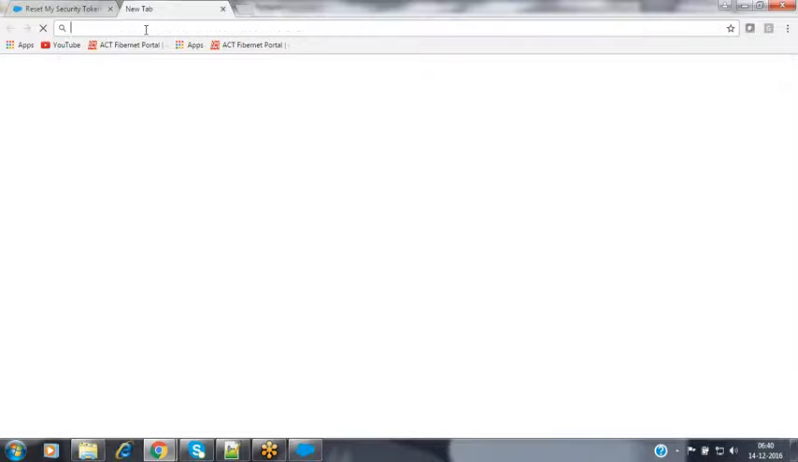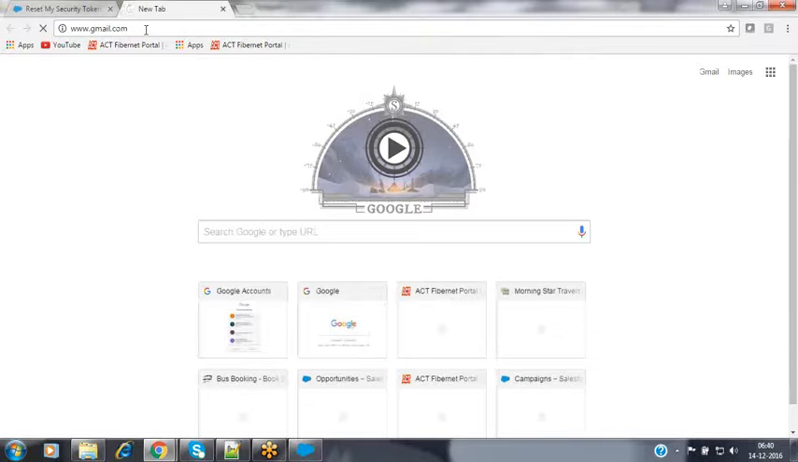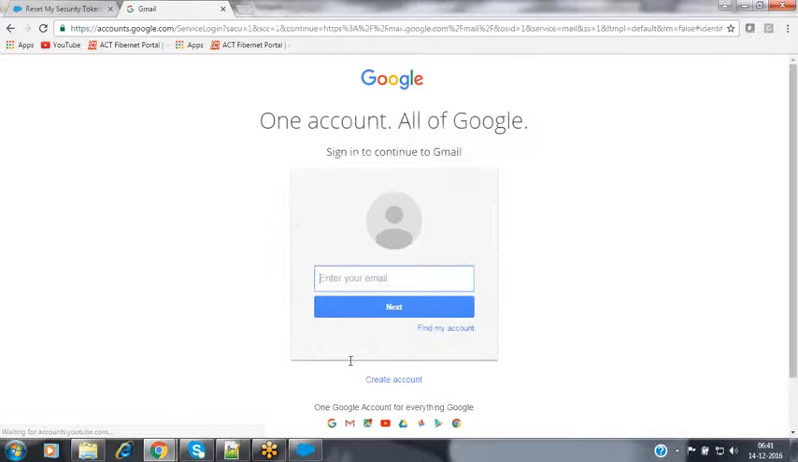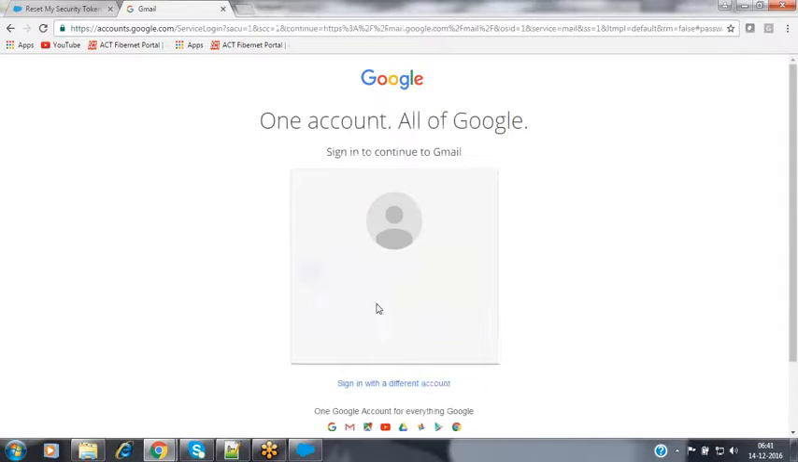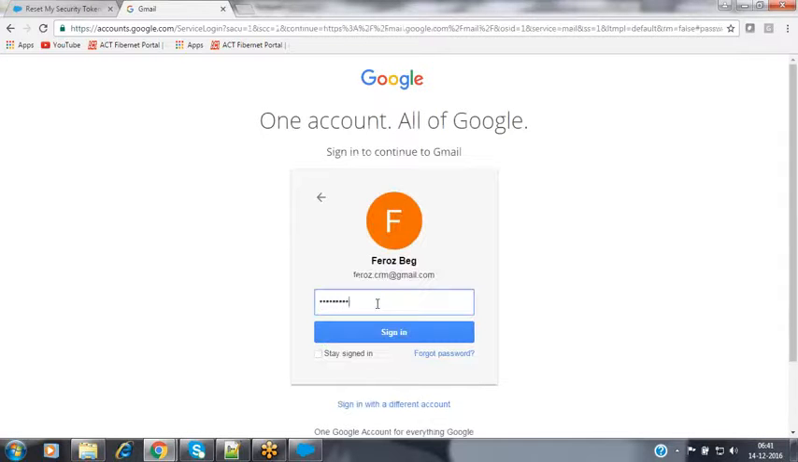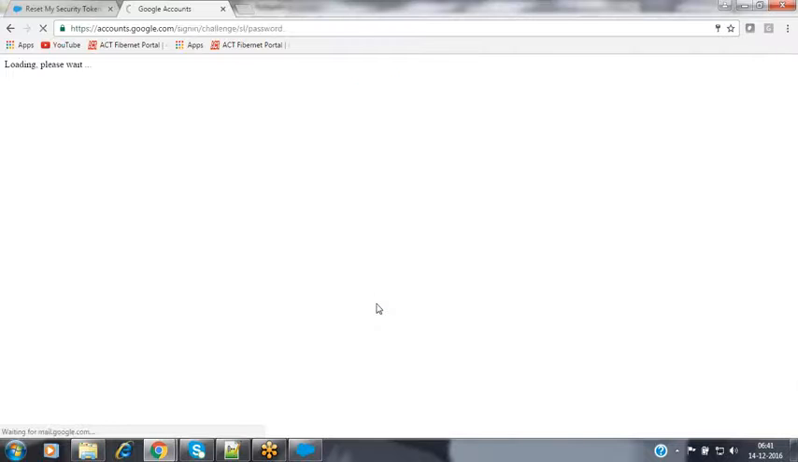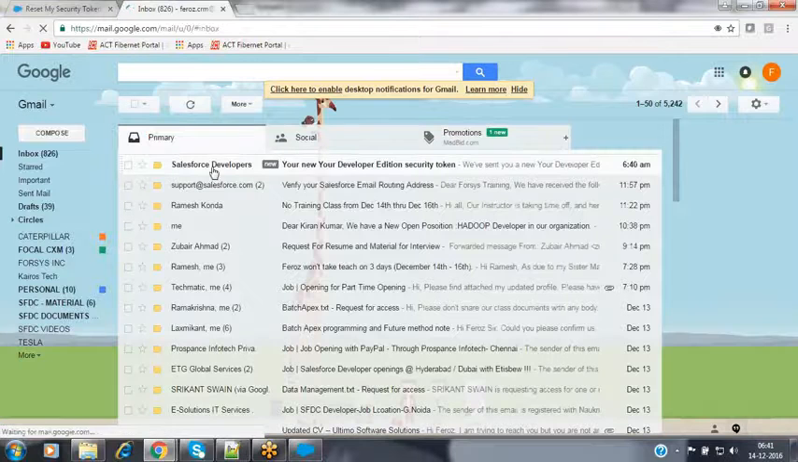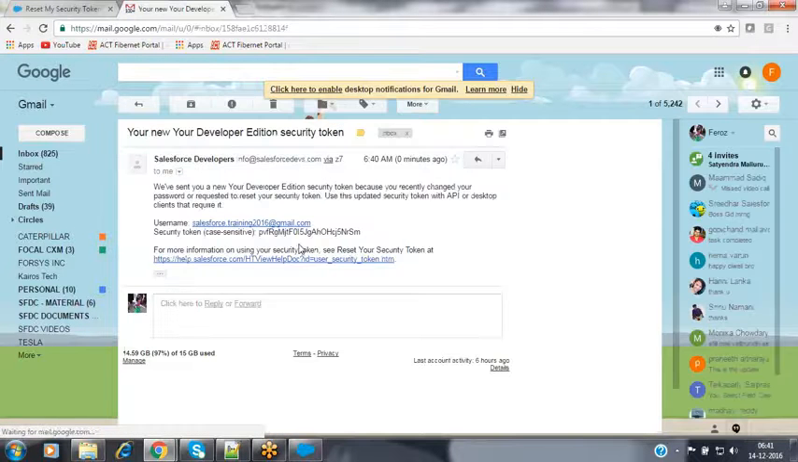Now log into the email application. I'm logging into my Gmail application. Now I have received a new developer edition security token. This is the security token, which acts as an identity to identify that user uniquely.